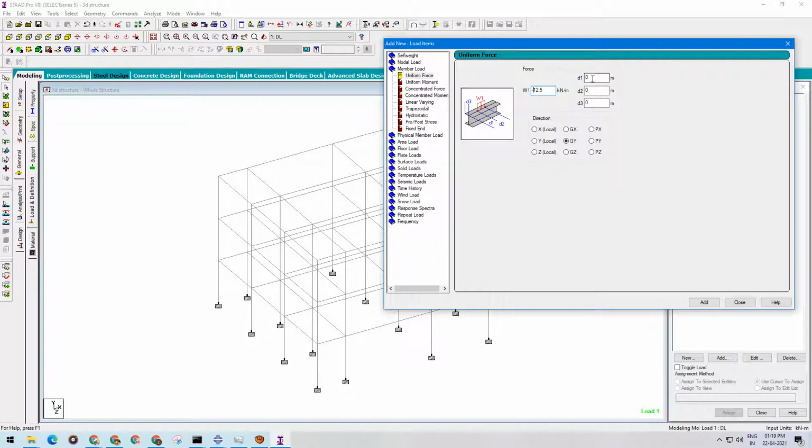If you are leaving these D1, D2, D3 as 0, then when you are assigning the load onto the member, it will automatically spread on the whole span. So if your uniformly distributed load is spanning only some distance or some interval on the member, you can define these D1, D2, D3 according to your need.